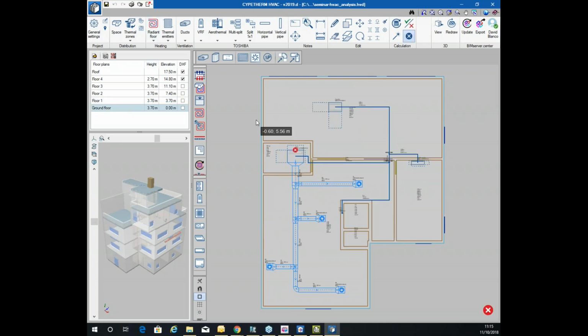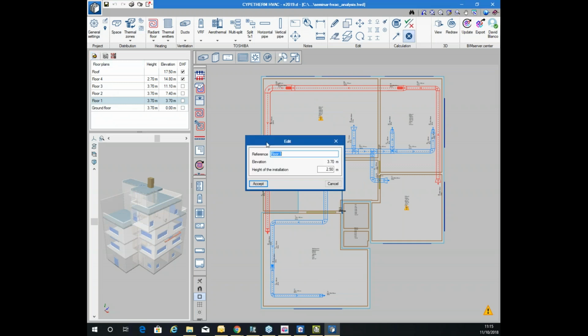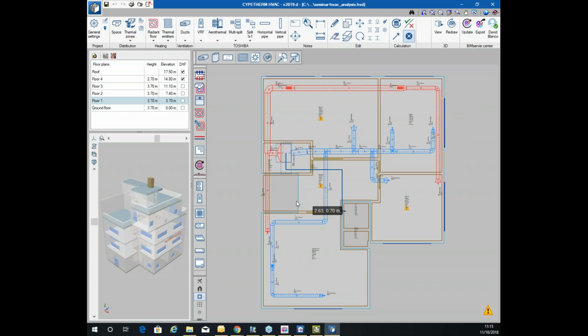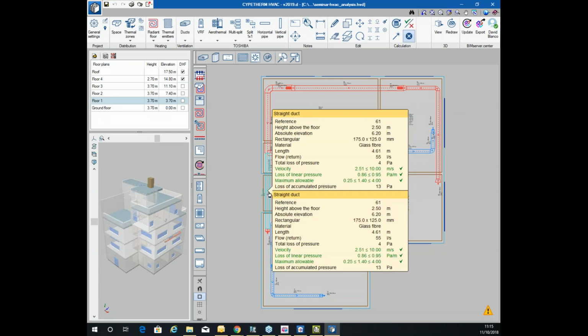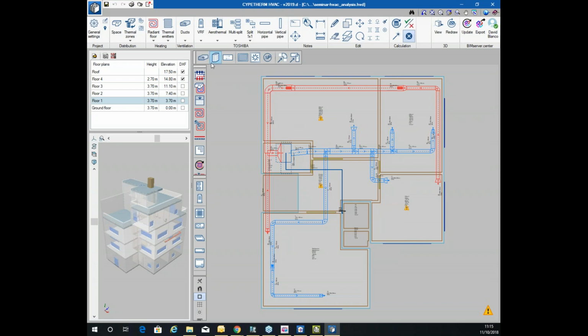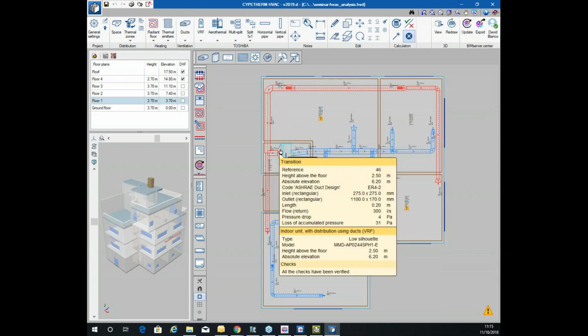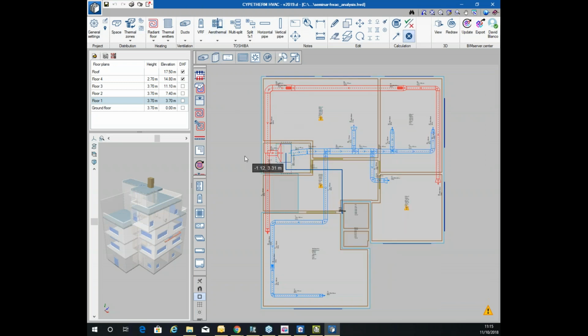Elevations, well, the elevation for each element, you can modify element by element. You can modify the height above the floor. And here you have, by default, in each story, the height of the installation by default. You can modify here the elevations of the different elements. If you mean drawings for the elevations or traces, not for the moment.